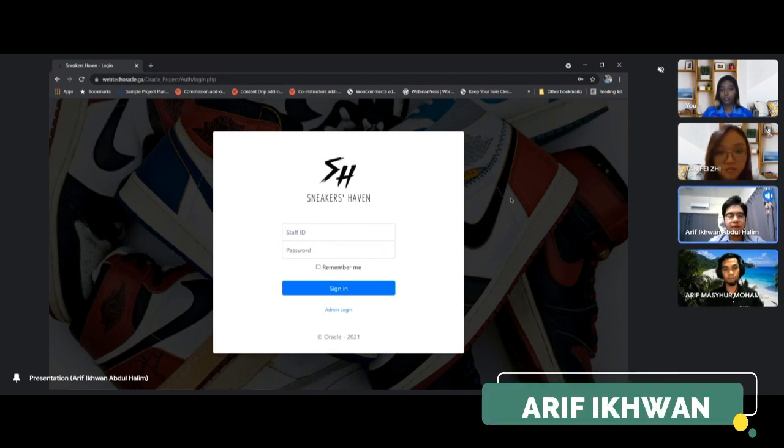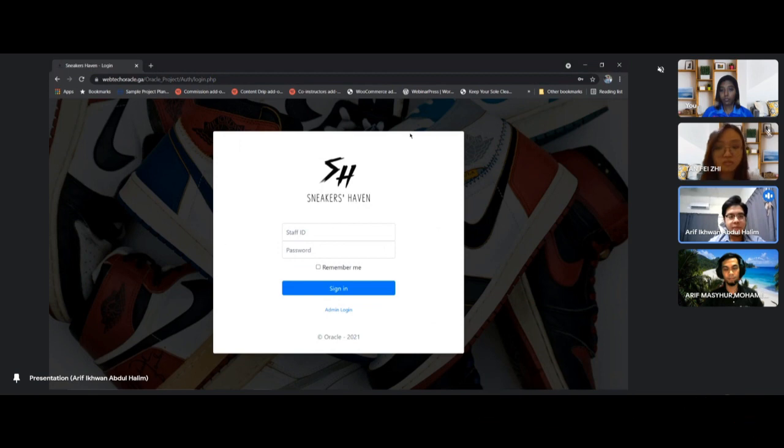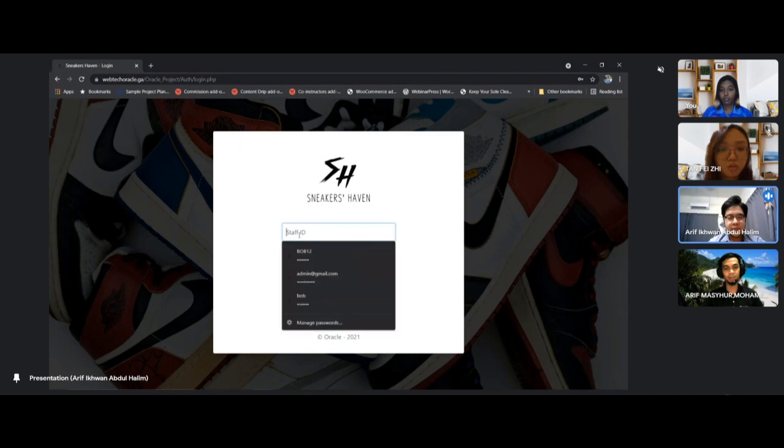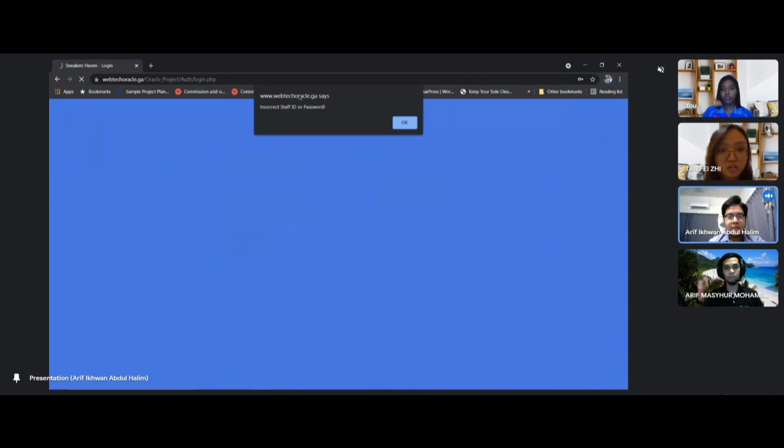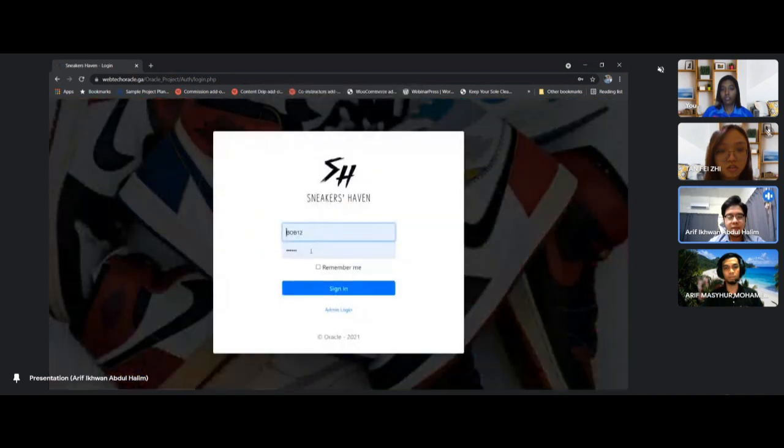Okay, thank you, Arif. I'm Arif Ikhwan, and now I'm going to show you the first page of our system, which is the staff login page. This is the login page where it requires a staff ID that is given by the admin, since only the admin can register new staff, and the password. We can put our staff ID here. Let's say I put the wrong password for the staff. There will be a pop-up message which says incorrect staff ID or password. If I click OK, it will revert back to the login page of the staff.